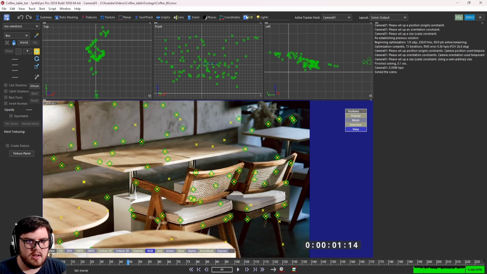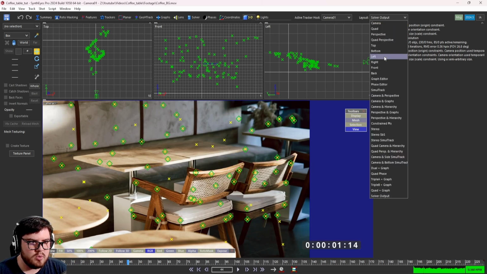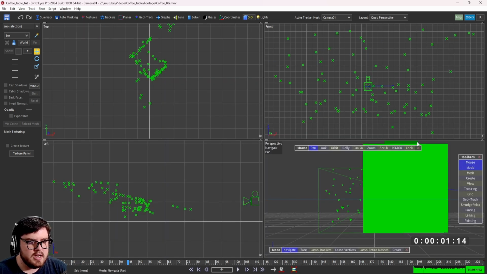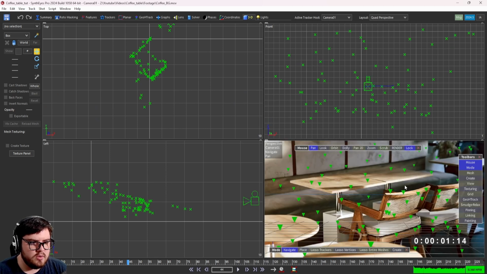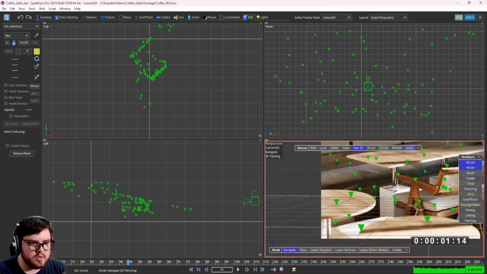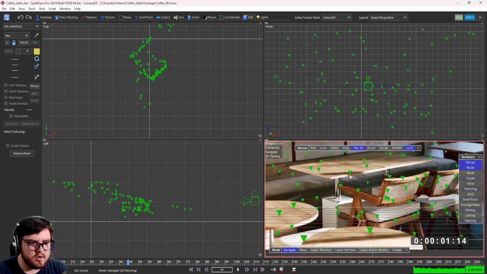So what we need to do is I'm on the 3D tab. We'll come over to this over here. We'll go to the quad perspective layout. And then if I lock the screen to the camera's point of view, so we can actually see the background footage, and then I'm going to go ahead and select pan 2D just so I can pan this around if needed to select markers. And then down here, I'll go to mode, I'll lasso the trackers. And so that's how I can actually select some of these trackers.